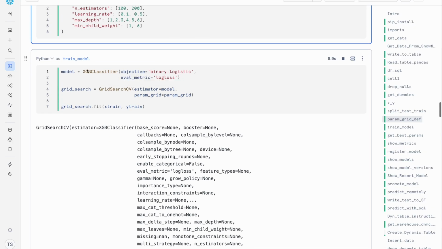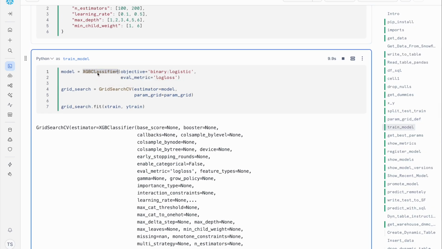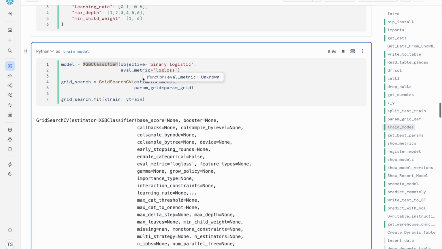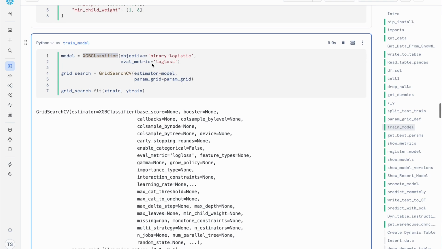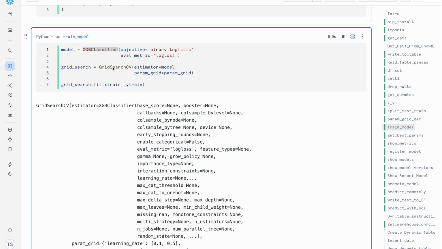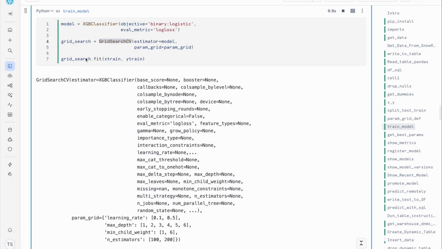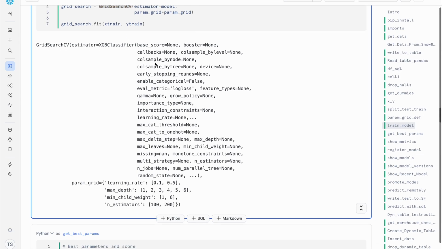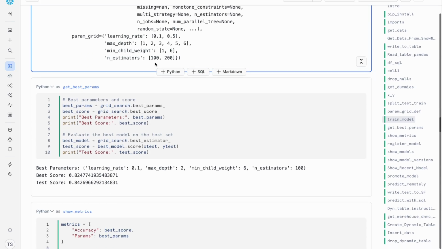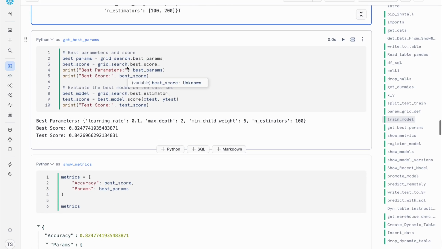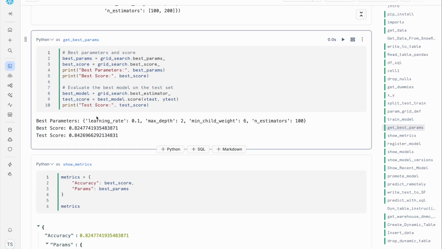We then specify the model, so we're saying XGBoost classifier with binary logistic objective, eval metric of log loss, set our grid search object, pass in our parameter grid, and then we run the grid search fit method. Here we're extracting our best parameters and best score, so we see that out of all of the models that we trained with our grid search, the best one had 0.82, what was that, accuracy?